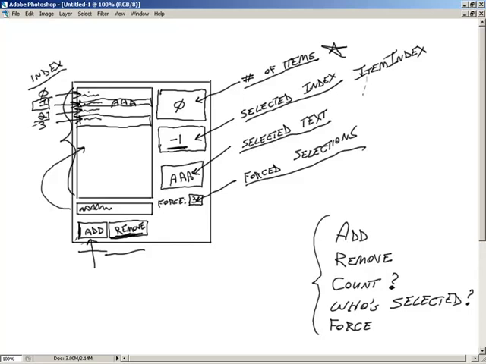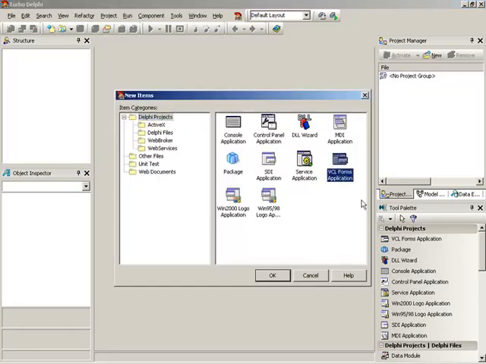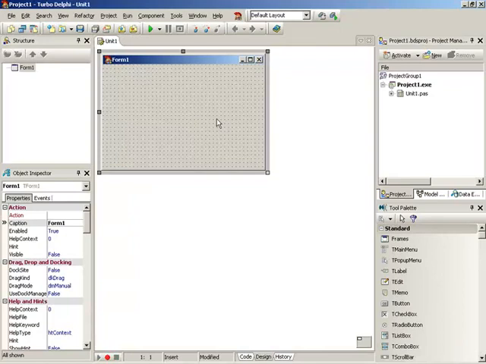All right, let's see if we can put it together. Let's go ahead and jump over into Turbo Delphi. All right, so here we go. We've got a blank empty Delphi. We're going to start with a VCL Forms Application. And, of course, feel free to jump back and forth over that picture if you need it.